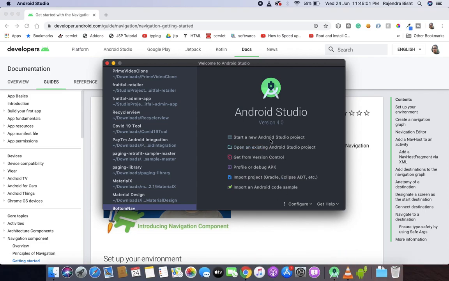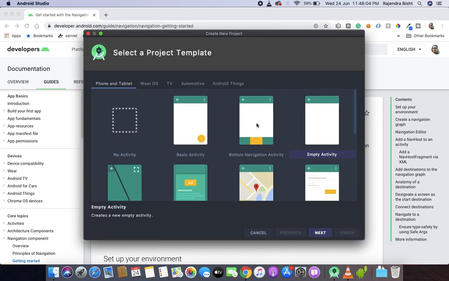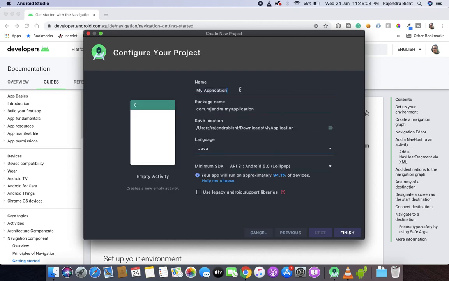So I am going to create a new Android Studio project. Let's say Android Jetpack tutorials.